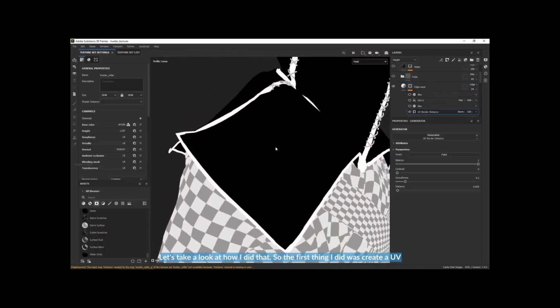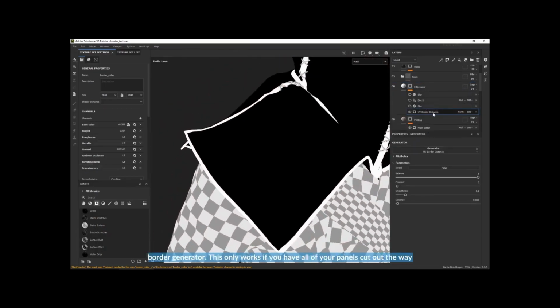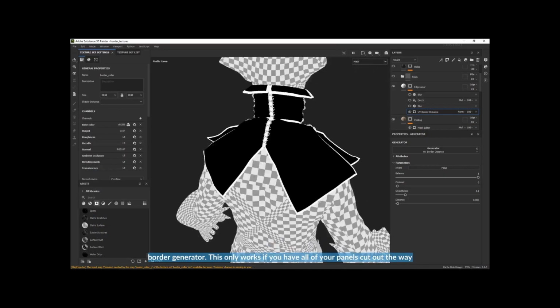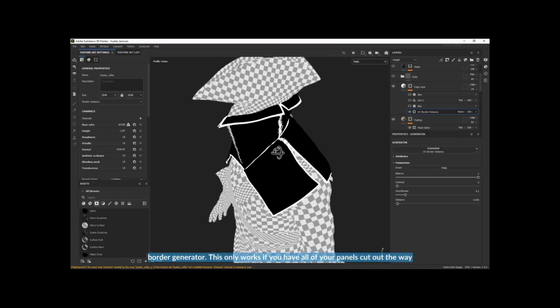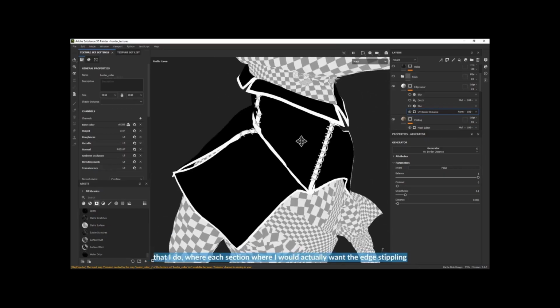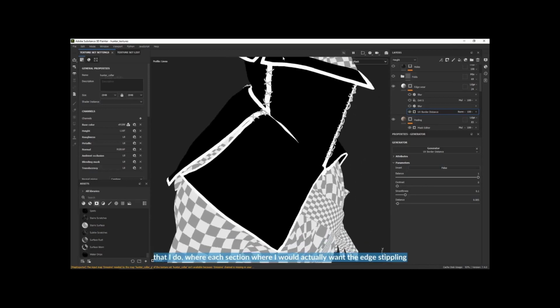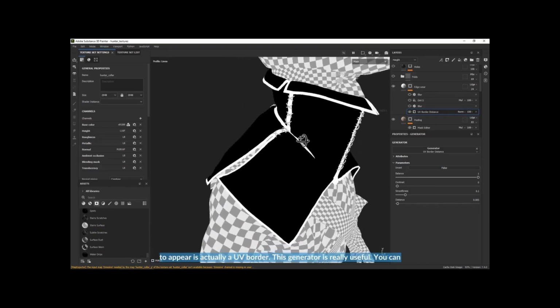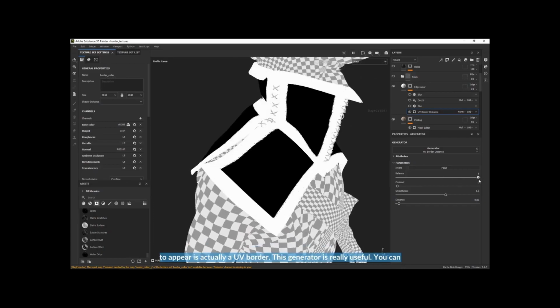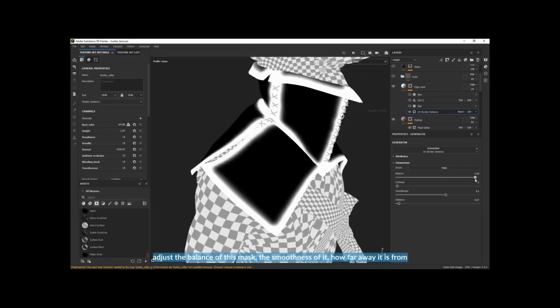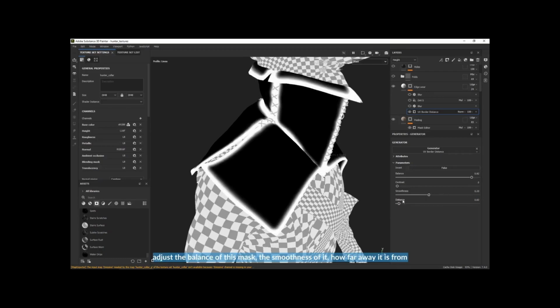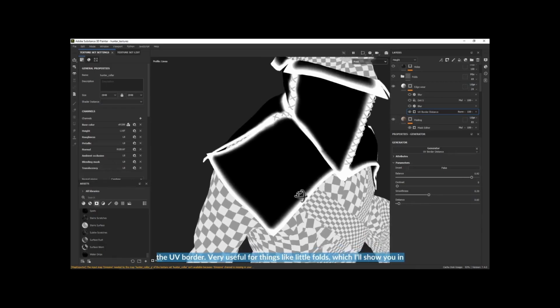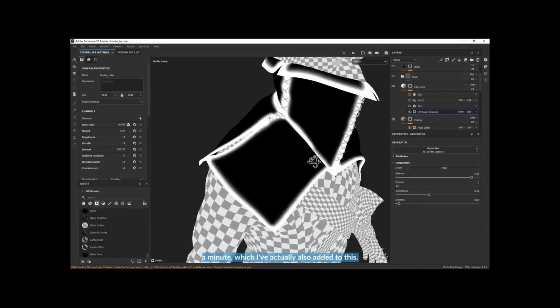The first thing I did was create a UV border generator. This only works if you have all of your panels cut out the way that I do, where each section where I would want the edge stippling to appear is a UV border. This generator is really useful. You can adjust the balance of this mask, the smoothness of it, and how far away it is from the UV border. Very useful for things like little folds, which I'll show you in a minute, which I've also added to this.